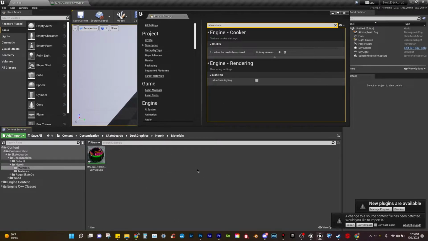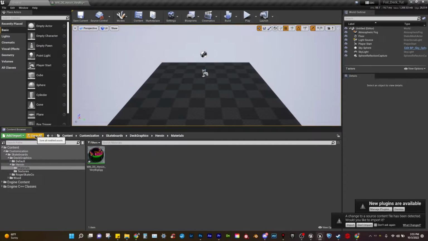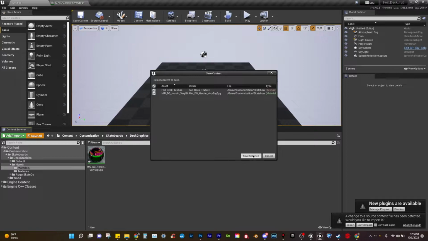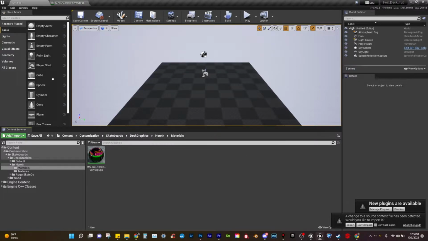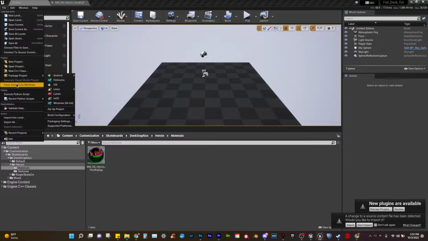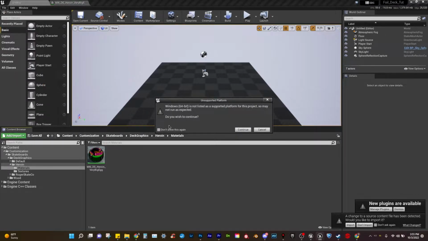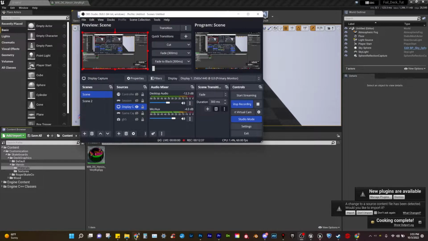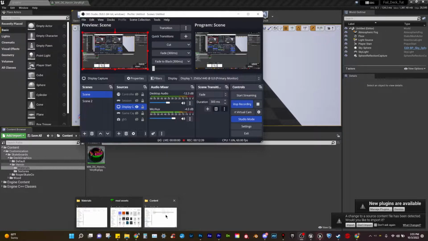So with those settings set to false, just close this out. Save all to make sure you saved your material and texture settings, and you can just cook content for Windows and then install it like you would any other mod in Session. For fun, let's just do it. And you can ignore this. All right, we are done cooking.